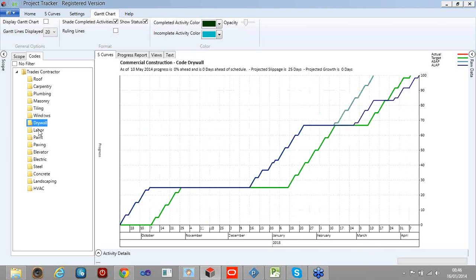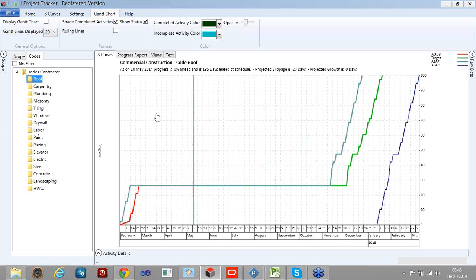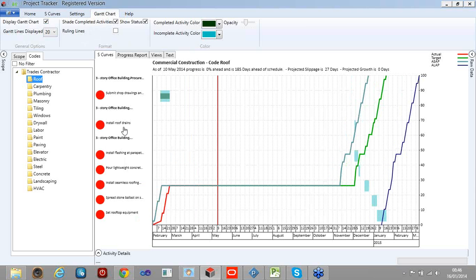Obviously, these trades haven't started yet. So again, that's a very powerful way of looking at it, and obviously if that was in conjunction with the Gantt chart, you'd see the activities that they're working on at the same time.